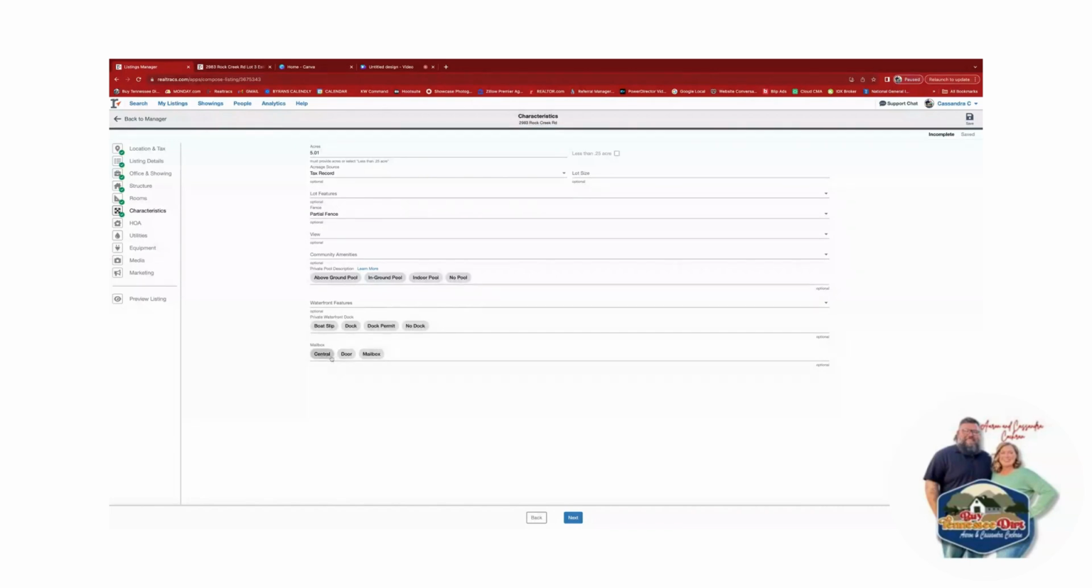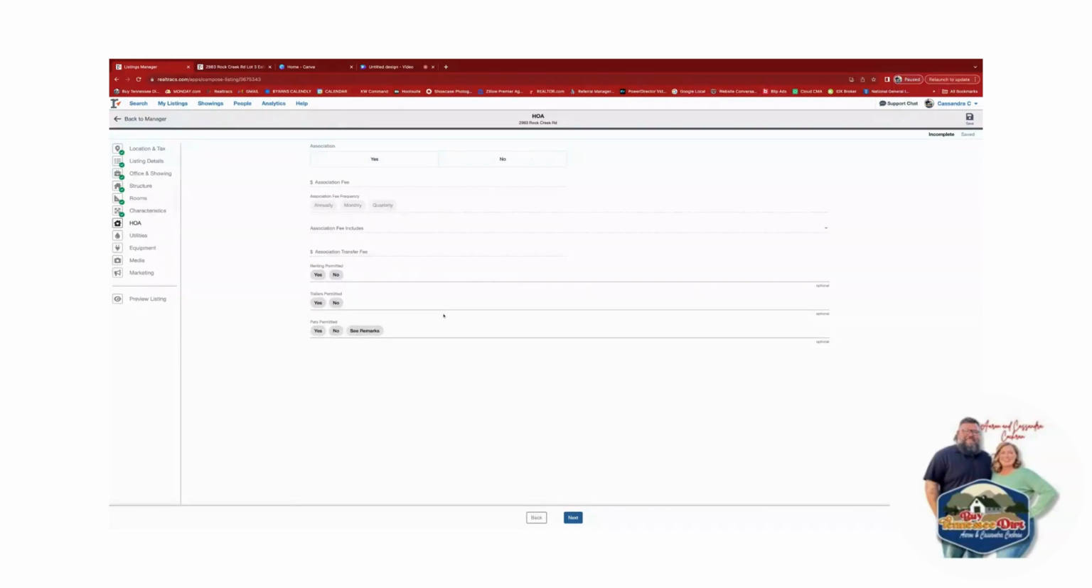Mailbox, I didn't put anything on here only because we don't have any of those. We have a mailbox, but it's all the way up at the road. So go ahead and select that. Okay, if there's an association, which is an HOA or anything like that, go ahead and select yes or no.